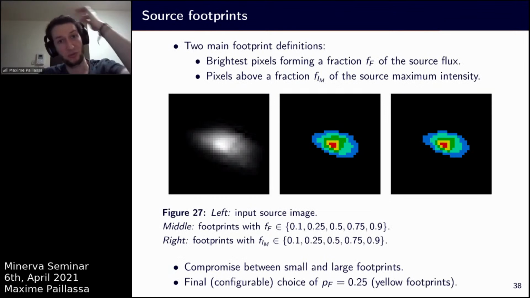To define source footprints, we identify two main definitions. The first one is to take the brightest pixels forming some fraction of the total source flux. So we have those footprints at different fractions of the total source flux represented in the middle image here. Another definition would be to take the pixels that are above some fraction of the maximum intensity of the source, and we have source footprints at different fractions of the maximum intensity of the source here.